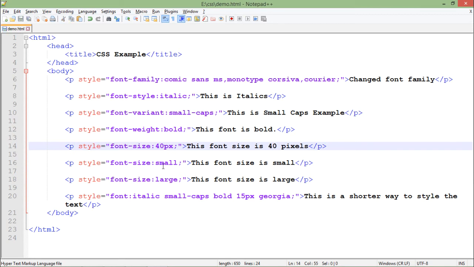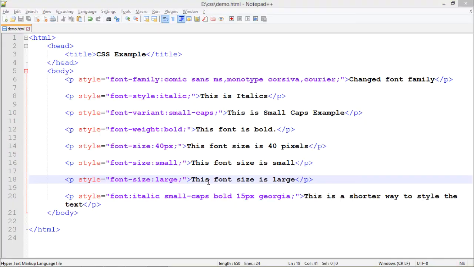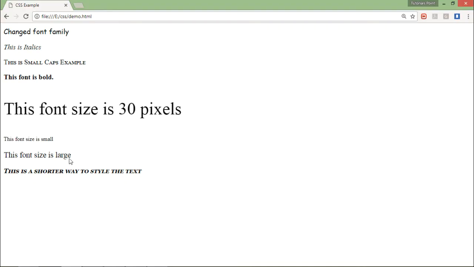Similarly, if you want to use small and large, like the small tag and the big tag in HTML, here you can use the font size attribute with the values small and large. Compared to the default text, this text will be in a smaller font, and compared to the current text, this text will be larger. As you can see here, this is smaller in size while this one is larger, and this is your default font size. So comparatively you can check that this one is small and this one is large.